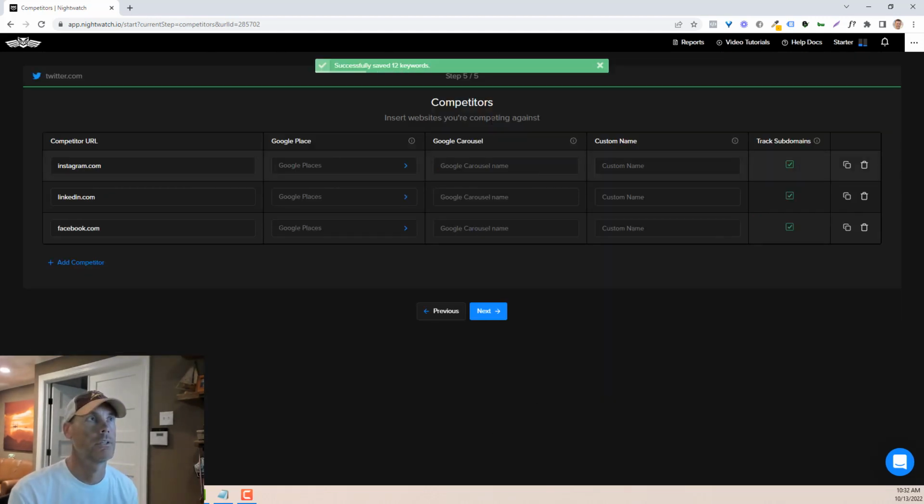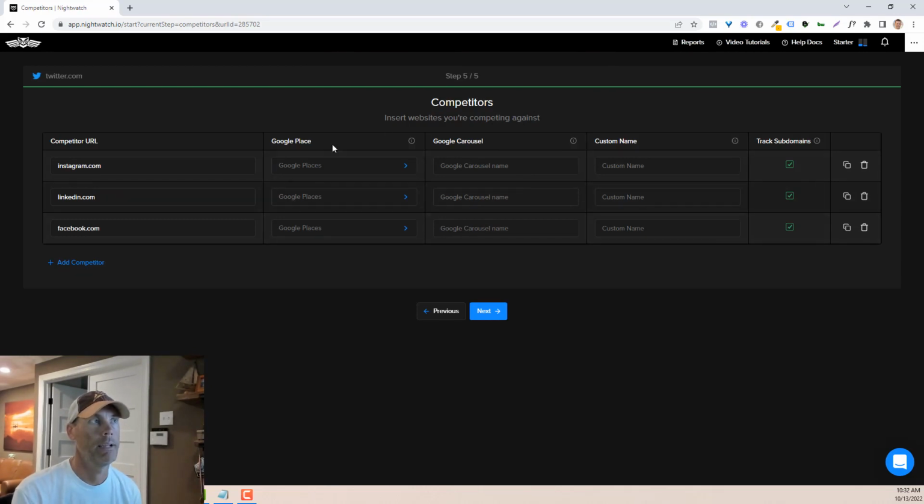The next thing it does is allow you to track your competitors. It makes it real simple. It'll automatically add a few competitors. You can create and update however you want, tracking subdomains or adding any competitor you want here.